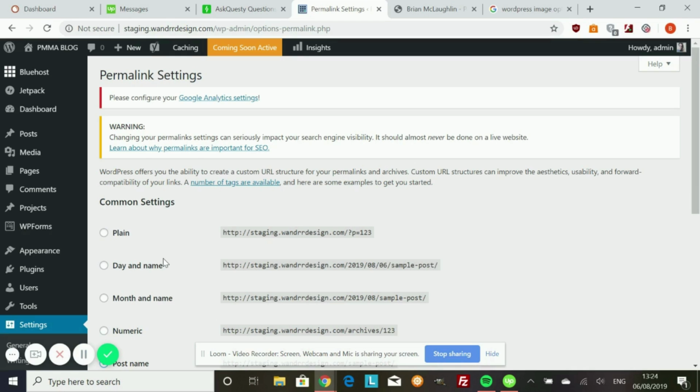I'll also include in the comments some good optimization plugins that you can add to help with that as well, okay? There's also some really great SEO plugins. I'll add those comments below.